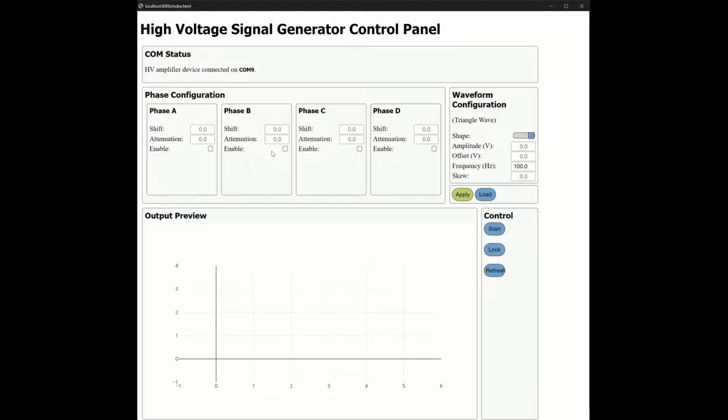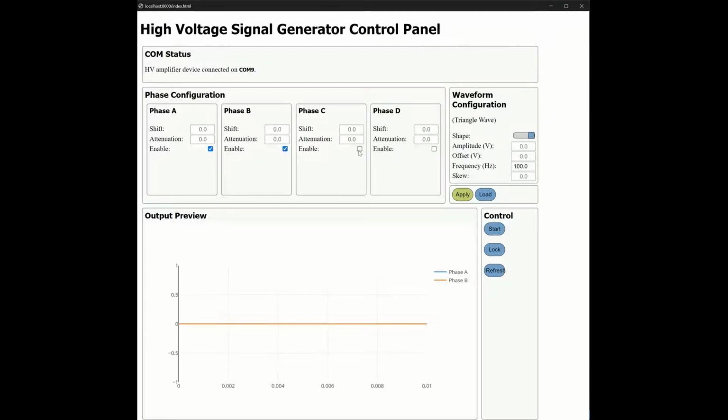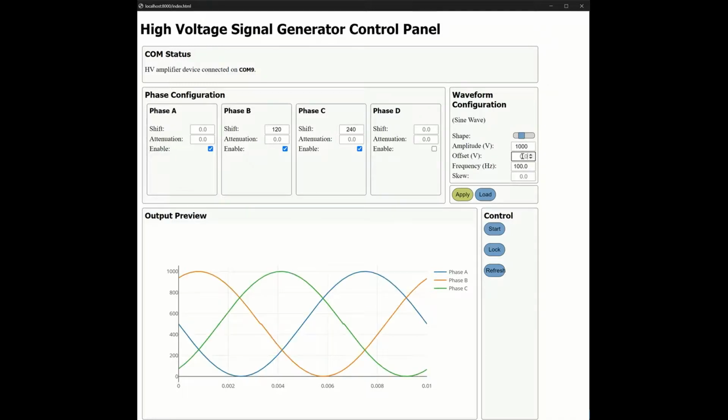So to give a demonstration, I will be setting up a 3-phase sine wave output with an amplitude of 1000 volts and an offset of 250 volts. So I'll select phase A, B, and C. I will set the output shifts. I'll go ahead and set this to sine wave. I'll apply the amplitude and the required offset.